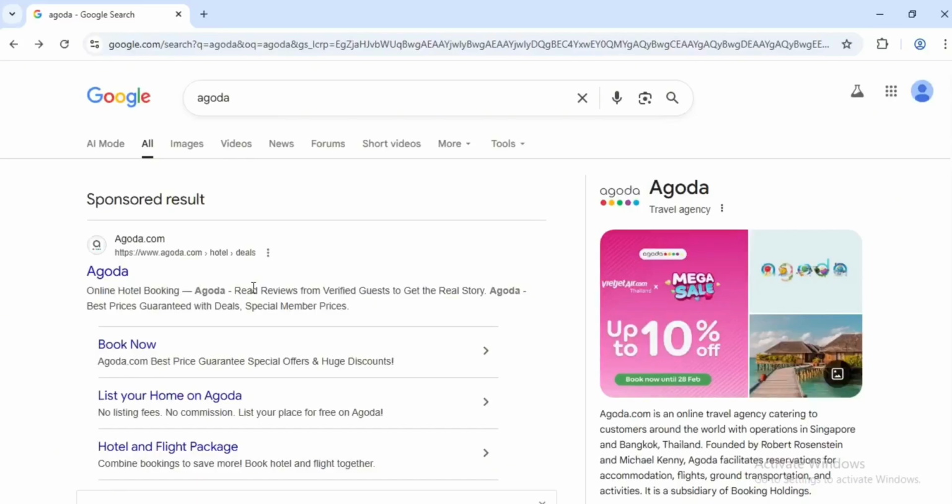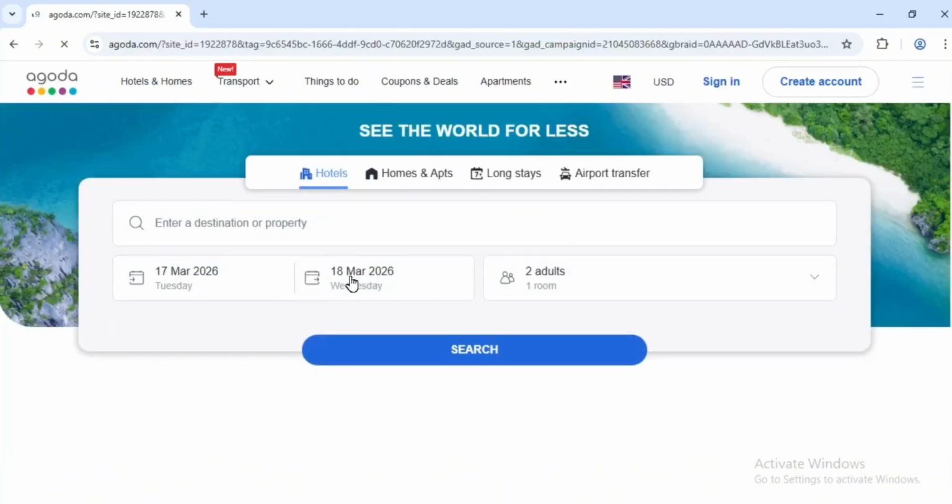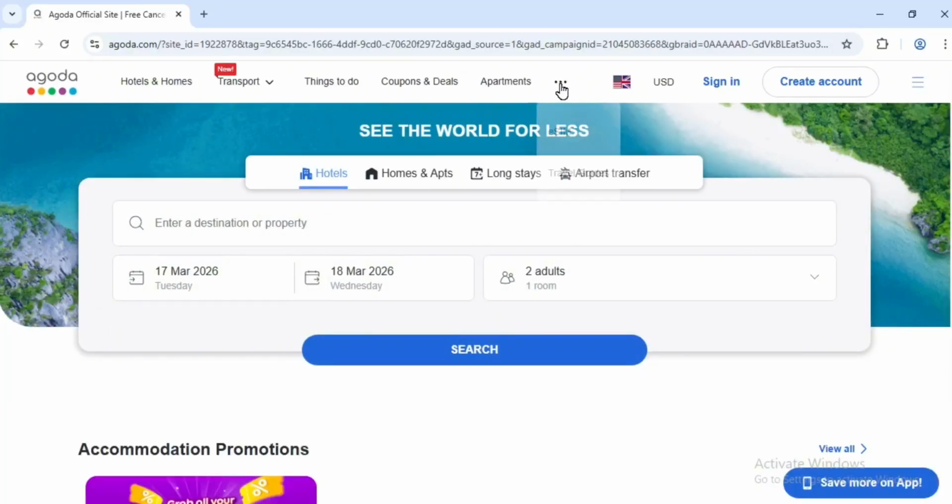First thing we should do is search up Agoda and click the first link, which takes us to the official website of Agoda. We will see a 3-dot at the top of the page, which we are going to click, and click the option eSIM, which opens a new tab.